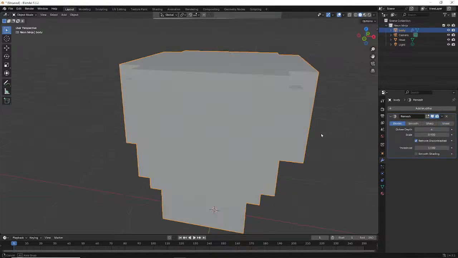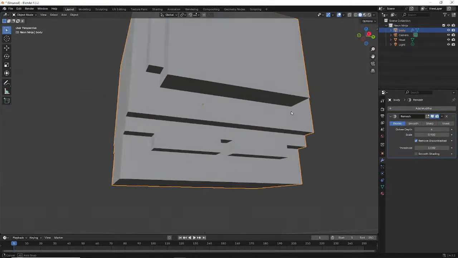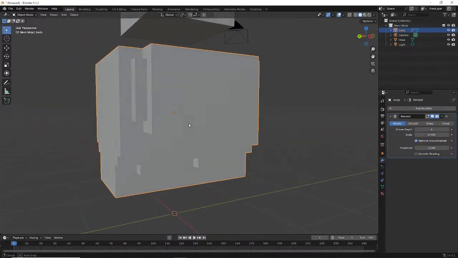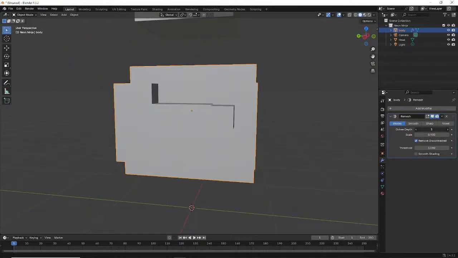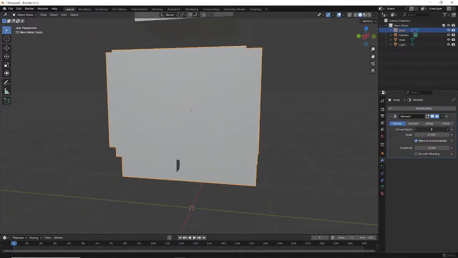Blocks. That's not exactly what I had in mind. Oh yeah, I forgot. Blender doesn't like it sometimes when I just start messing around. Forgot about that. I'll just give Blender a moment.